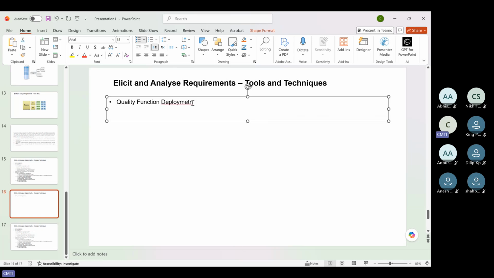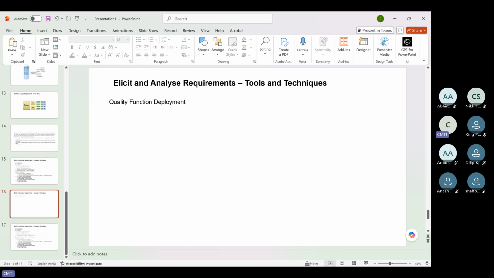Quality function deployment. Just I will show you the tool, how they will use it. So they have a house of quality. Based on the house of quality, they will collect it.